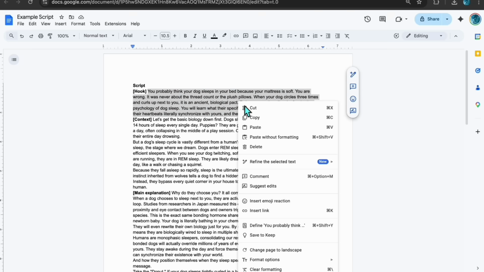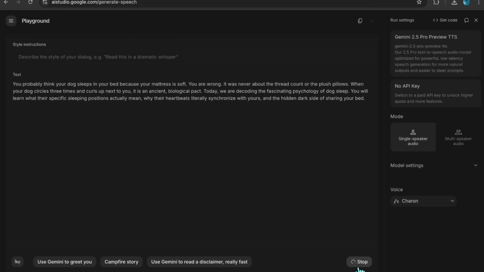Start with just the hook. Copy and paste it here. Generate. Let's listen to it for a few seconds to test it.